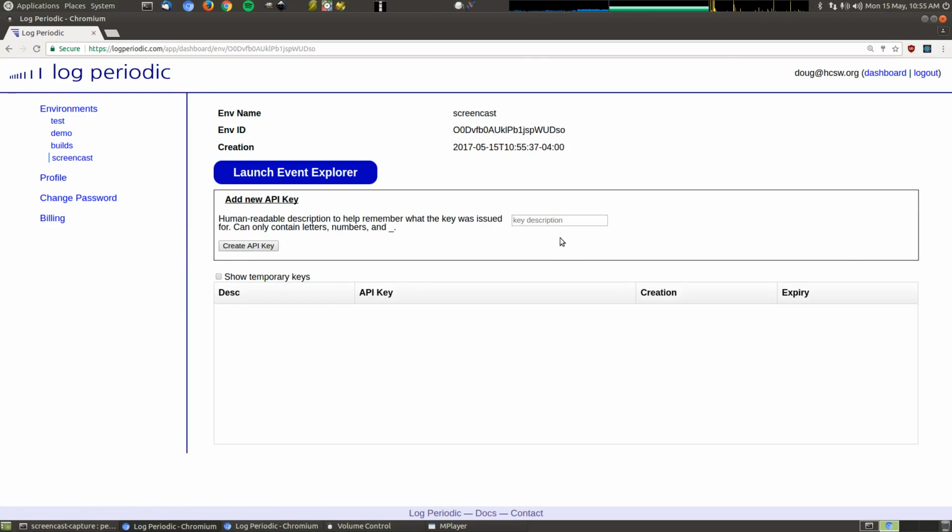Let's create an API key for this environment. API keys, similar to environments, have names. So let's call this one local testing, and click Create API Key. Now that we've created an API key, it appears here in our list of API keys.